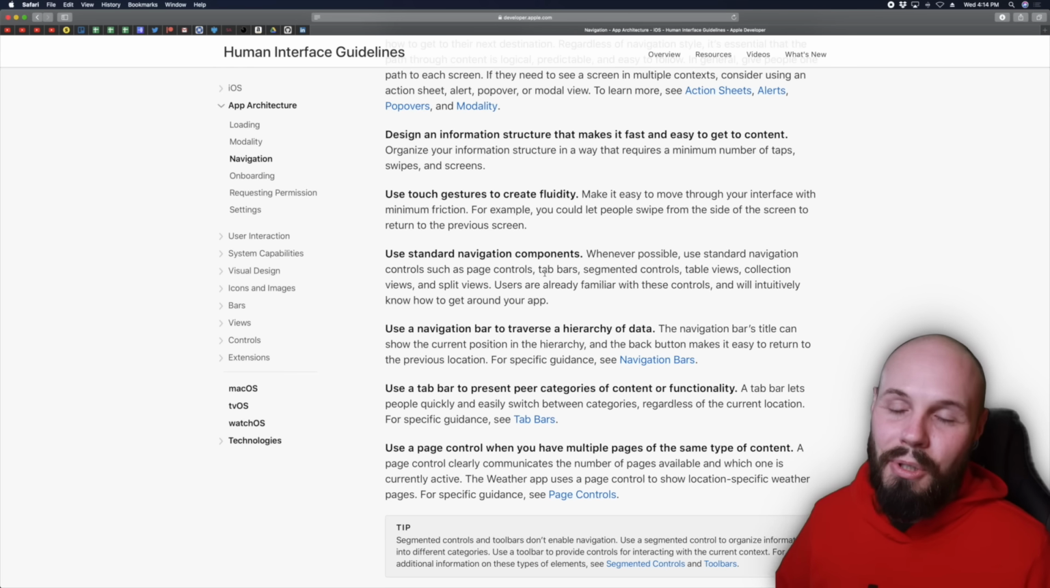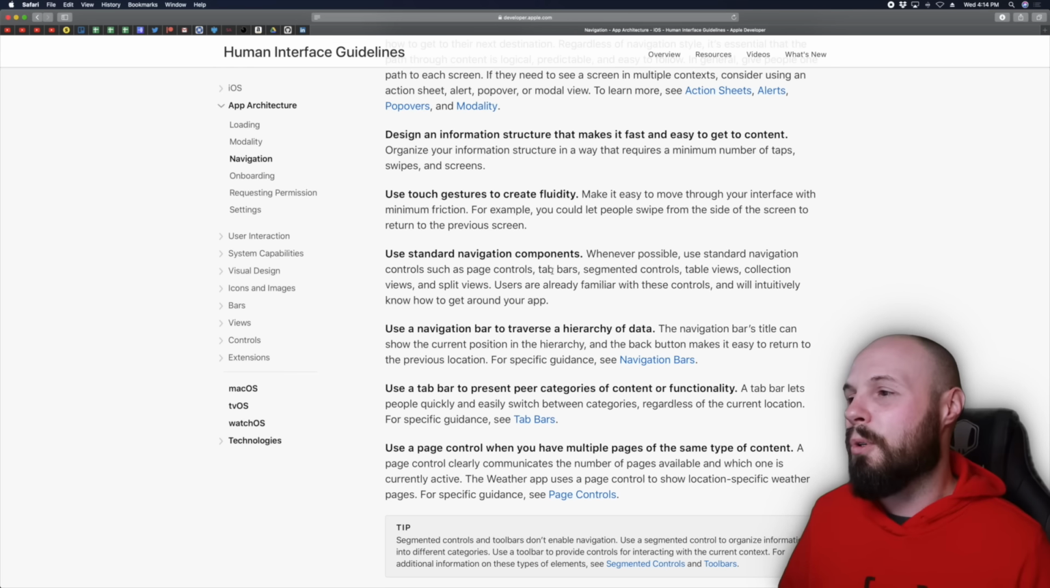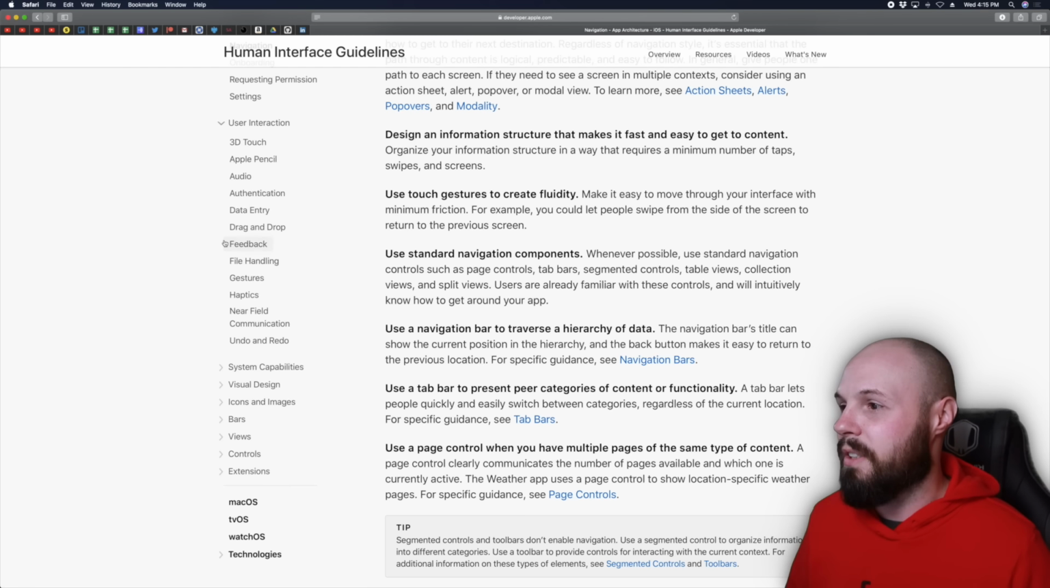So keep it simple, use the default stuff when applicable. And then two more topics. Like I said, I just want to give you a breadth of different feels here.